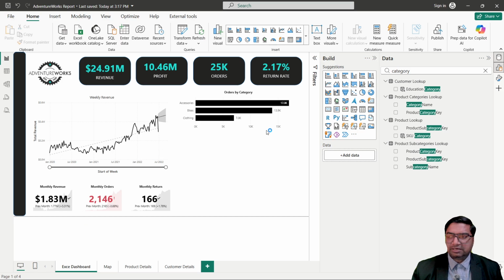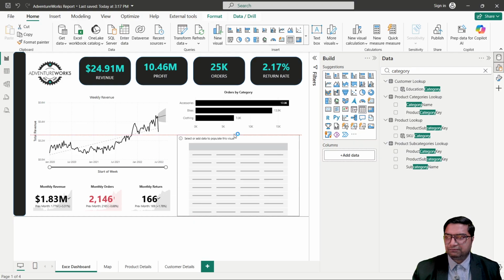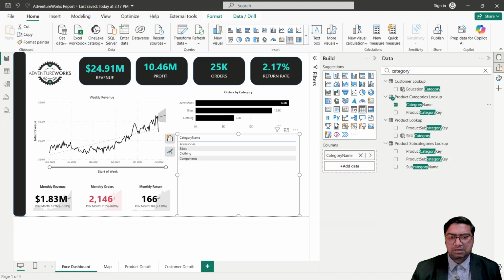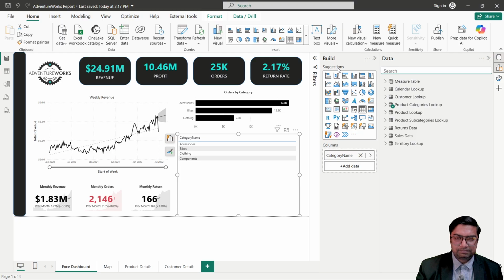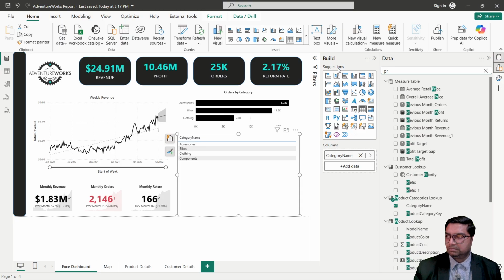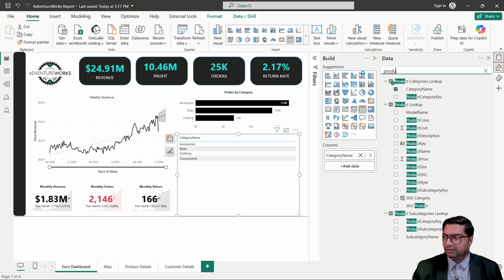Okay, I'll take the table first. Take the table from here. Let's fetch some data in this. Click here and add some data in the columns. Let's take the product category from here. And after it, let's take some more data, like product name, maybe from the product lookup table. Product name from here.